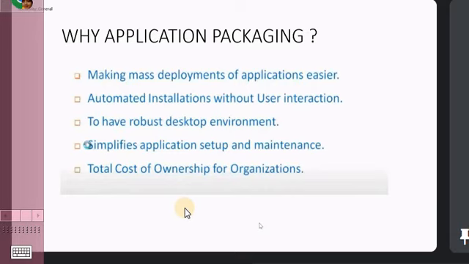To have a robust desktop environment, like an up-to-date environment. Everything will be up to date. And it simplifies application setup and maintenance. Application setup and maintenance can also be decided, like which application is needed and which is not needed. So that can be done. Total cost of ownership for organizations: mostly the cost required for the organization to keep the computers safe and up to date will also be reduced.